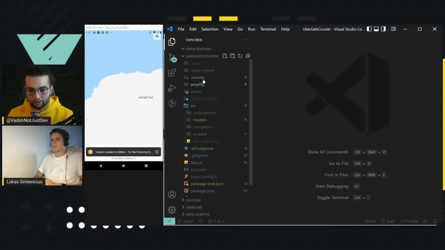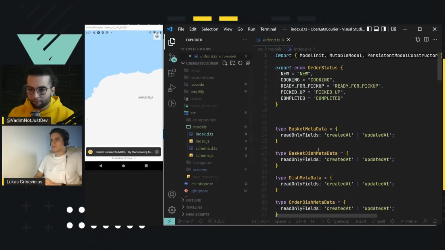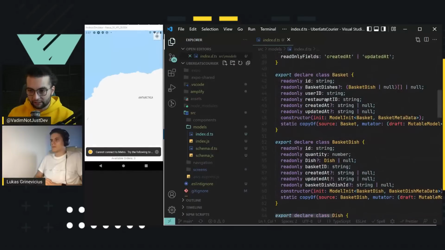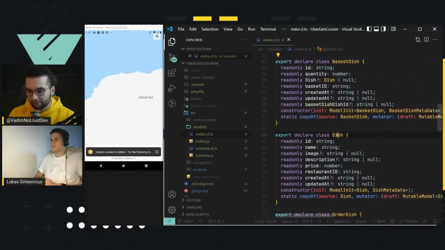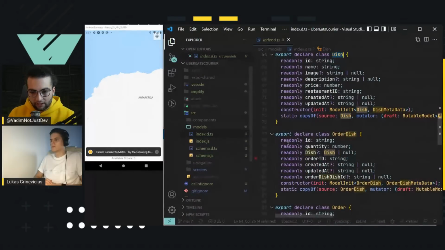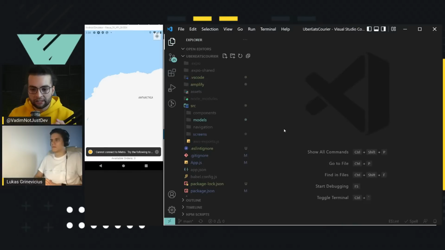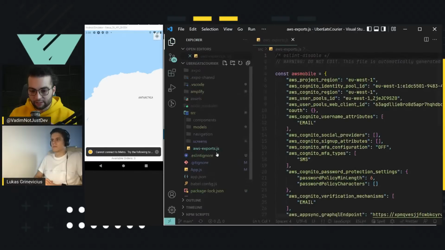Another thing that was generated for us is in the source, and here we have models. These models are the database models that we declare. For example, the basket is here, basket dish is here, dish, and so on. Using these models, we will be able to query, fetch, create entries in our database.